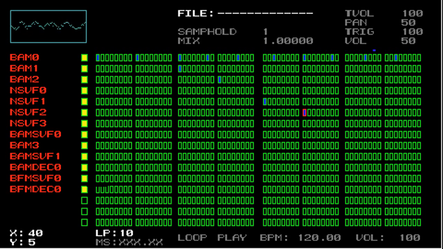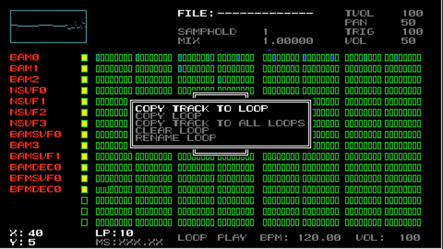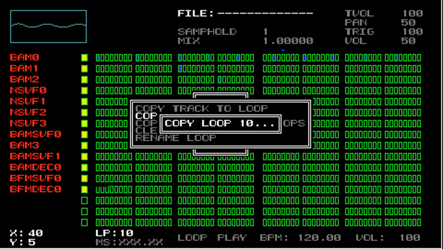Okay, so now the next thing I want to show you is copy loop. Copy loop copies all parameters from the current loop to another loop. So you push start, and then push down to select loop, and then push down to select copy loop and push to the right. So now it first asks you for the source loop to copy from, so I'm going to select loop 10, so push X, and then it's asking what the destination should be. So I'm going to copy this to loop 15.